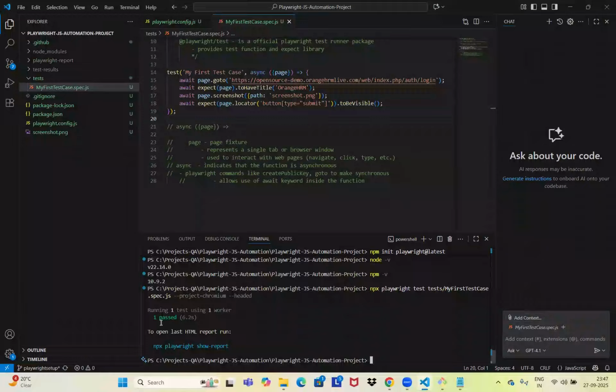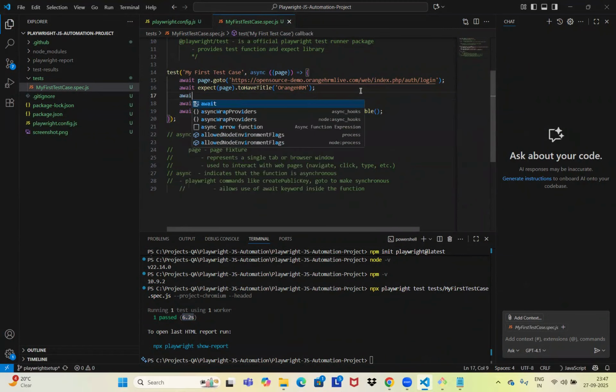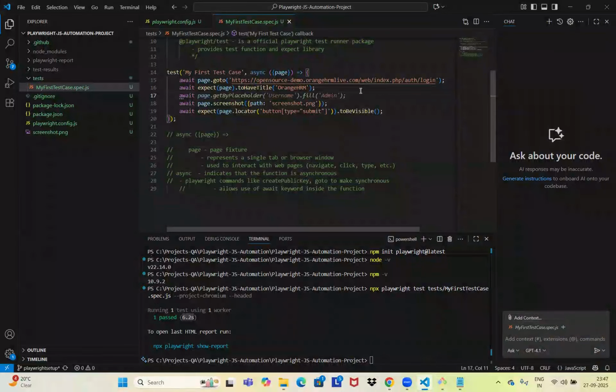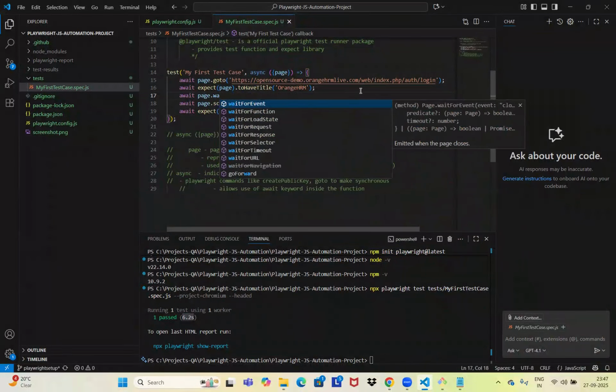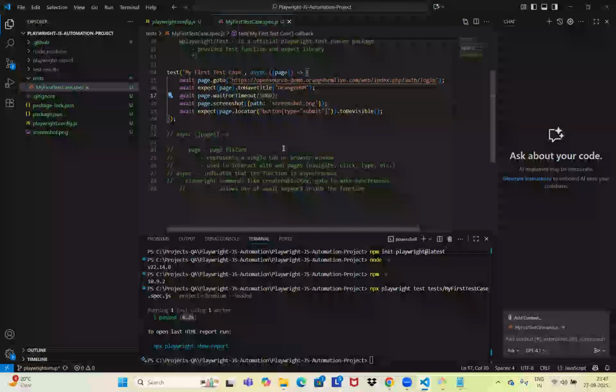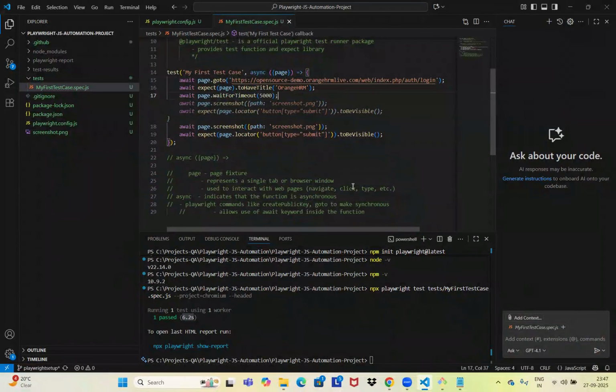It launched, but the execution is very quick, right? So what I will do is add a hard wait for now after launching the browser. Await page dot waitForTimeout, I will add 5000, which means 5 seconds.